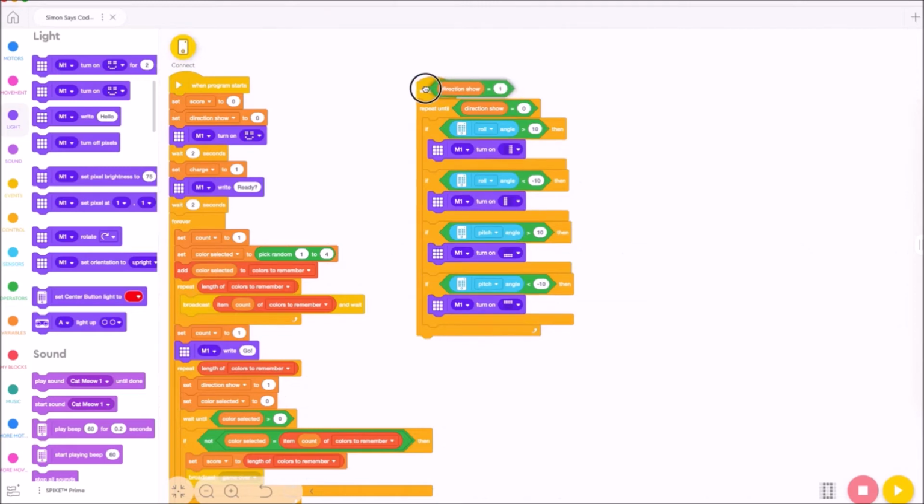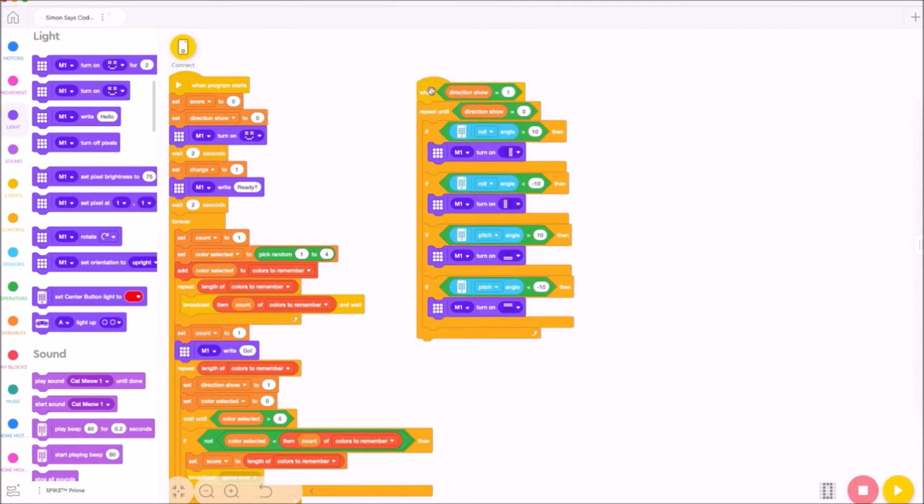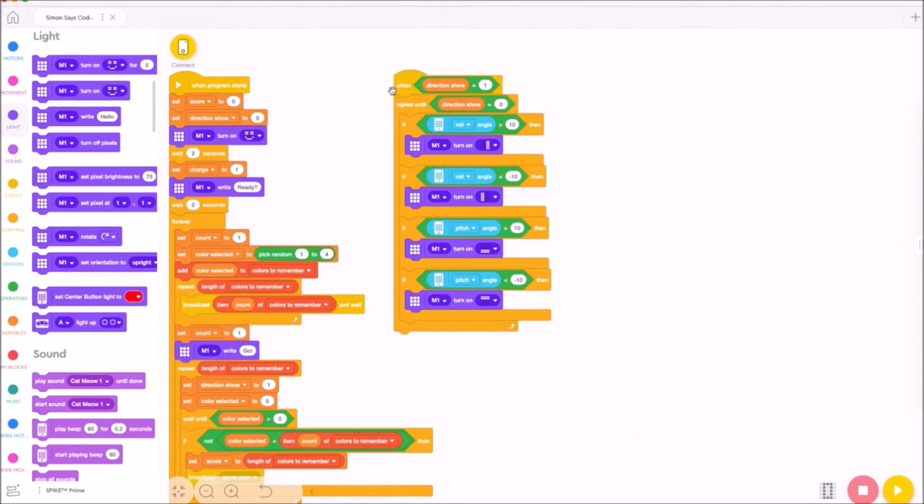This right here is the second code stack. So let's go ahead and jump now over to the third one.